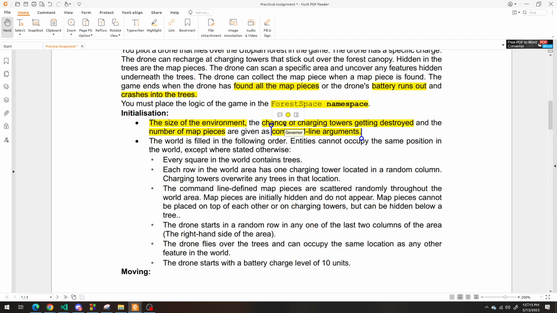So how many command line arguments do we expect to see in our program? Is it not 5 so far? Because 1 is the program name, the size of the environment is 2, the chance of the charging towers getting destroyed is 4, and the number of map pieces is 5. So 1, 2, 3, 4, 5. In total we expect to get 5, because you remember there was the name of the program as well.